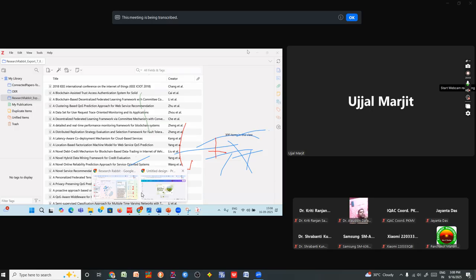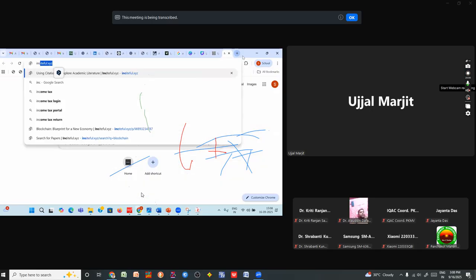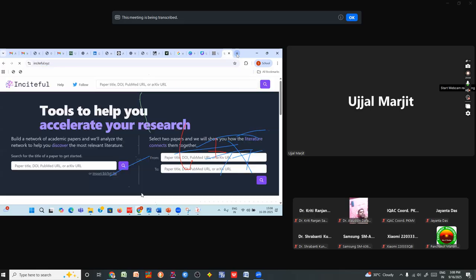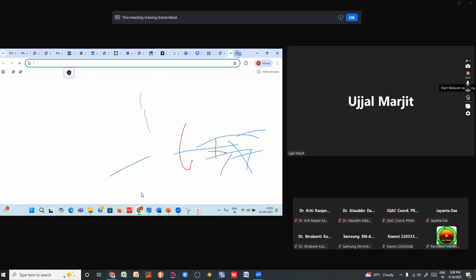The name of the tool is Insight tool. You just give it the paper title, DOI, PubMed URL, or arXiv URL. There are a lot of options available, but what is an arXiv URL? URL stands for Uniform Resource Locator, means this one. This one is the Uniform Resource Locator. But I am going to open arXiv.